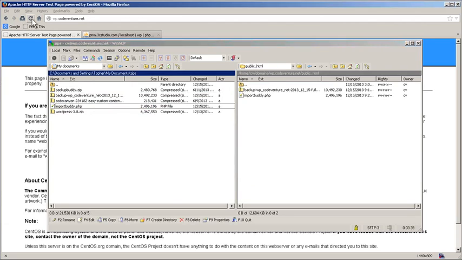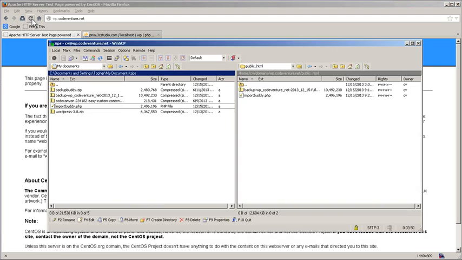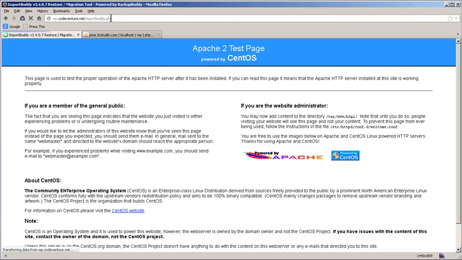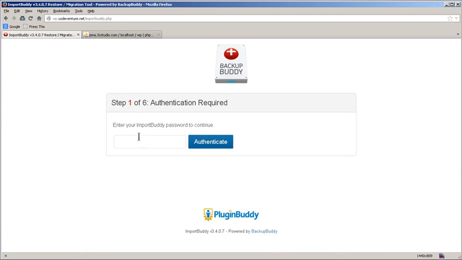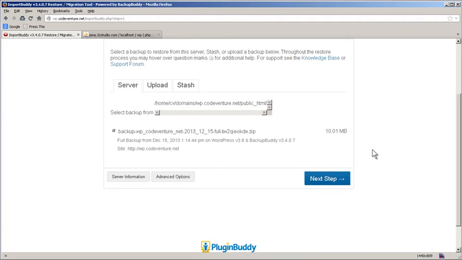I'm going to reload my page, and nothing changes because I don't have an index.php file. However, if I go to importbuddy.php, then the magic happens. First, I have to put in my password. Then I can choose where I want to restore from. It recognized that I have a file right on the server.